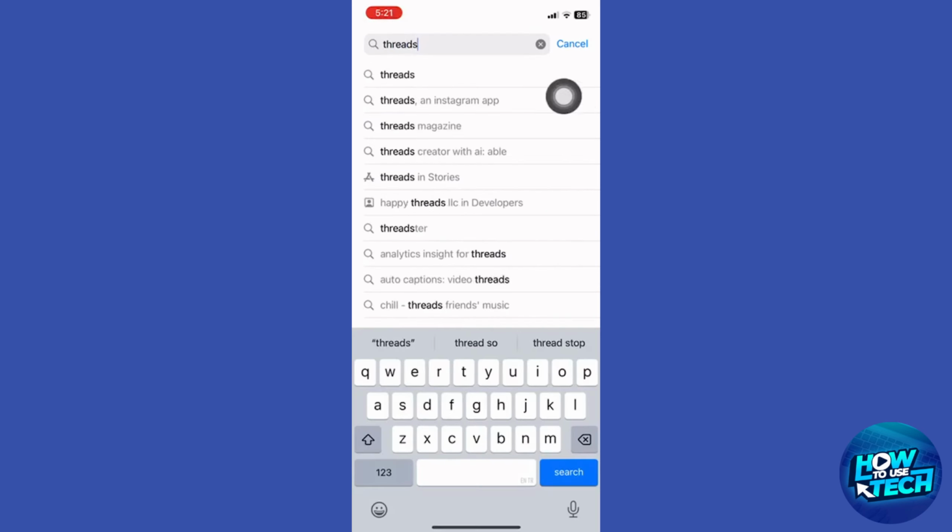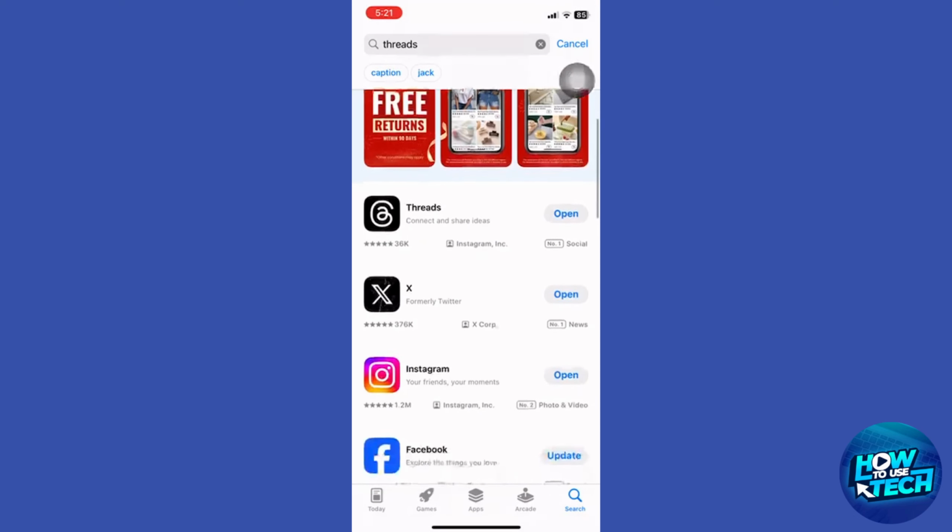To get the badge, head to the App Store or Google Play Store and search for Threads. Be careful not to download the Purple Threads app, which isn't affiliated with Instagram. Install official Threads by Instagram app.